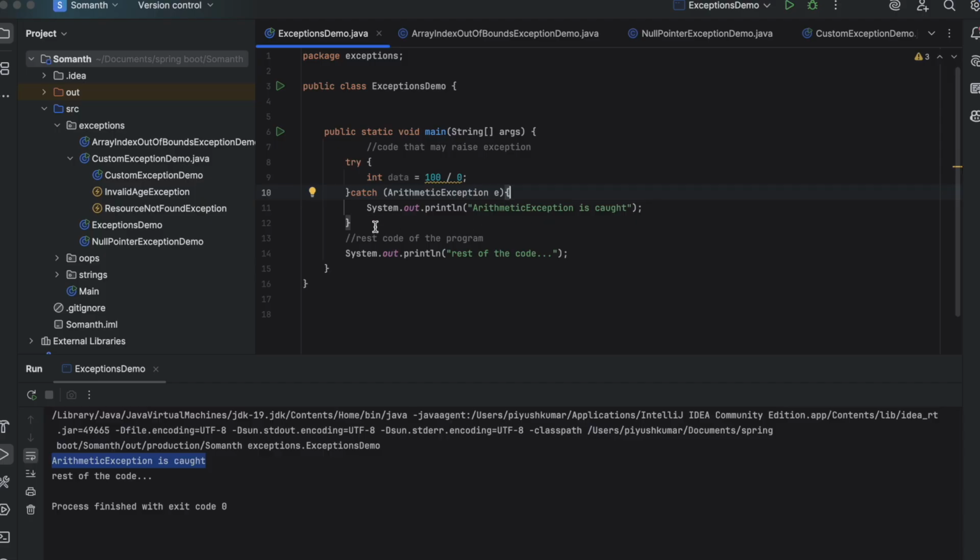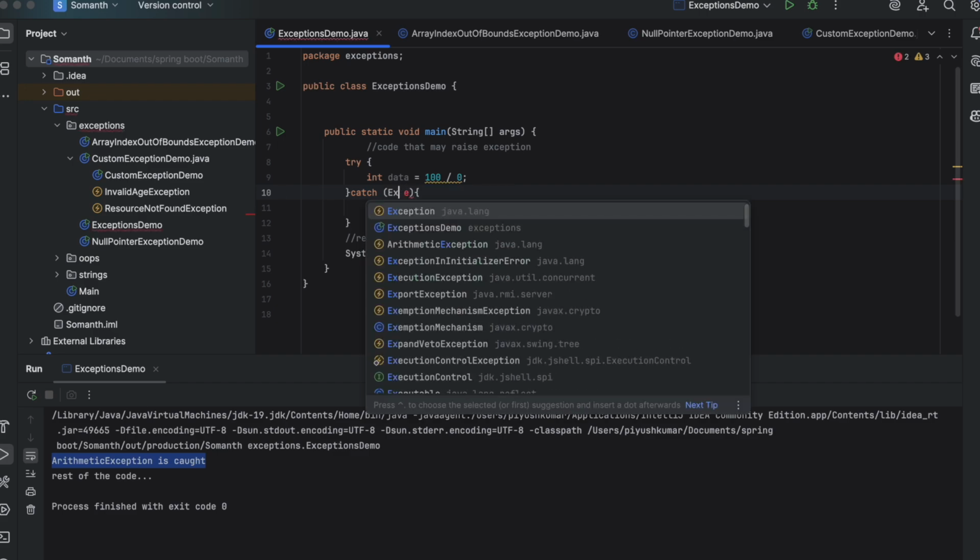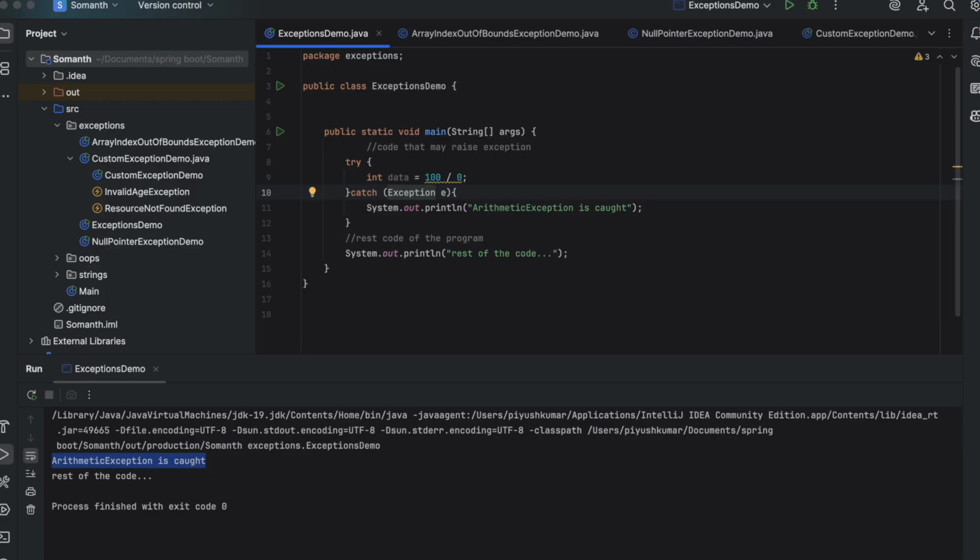Okay. I have one question. If, for example, there is a piece of code and I do not know what kind of exception might be thrown, in that case, like here, can I just write Exception e? Yes, you can do that. Let's say if you make it Exception also, it will run as expected.